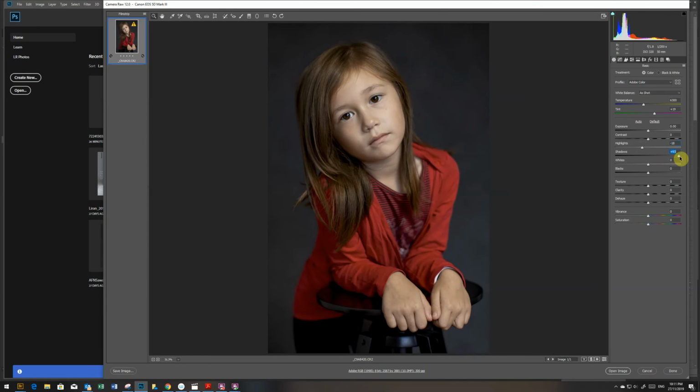So I'm going to up the shadows, reduce a little bit more, or maybe drop the mid-tones a little bit. There we go. Okay, and I'm happy with that. White balance I'm happy with.